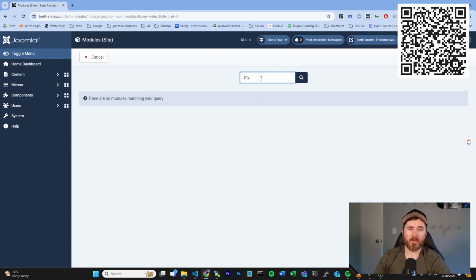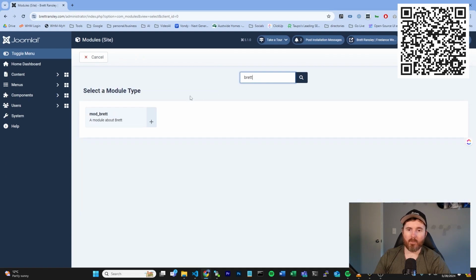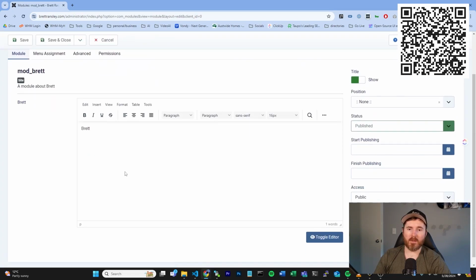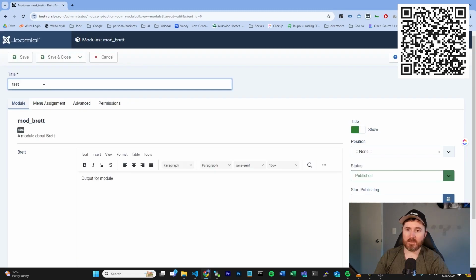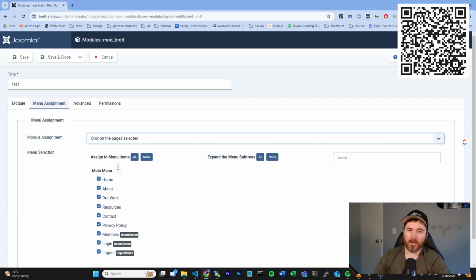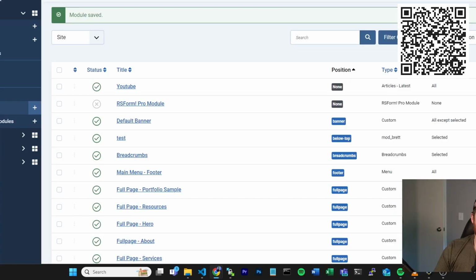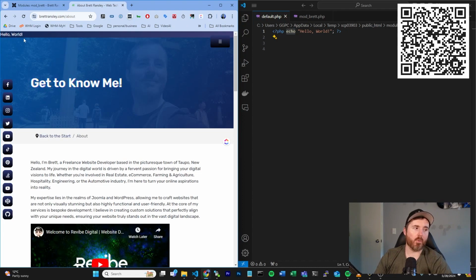But if we create a new one and we just search for Brett, you can see the module is automatically going to apply there. And we can pretty much just create some text output for module test, and we're going to put this only on the pages selected, on our about page. You can see it's output in here, but it is saying hello world. The only reason is because all we've done in the code here is output hello world.